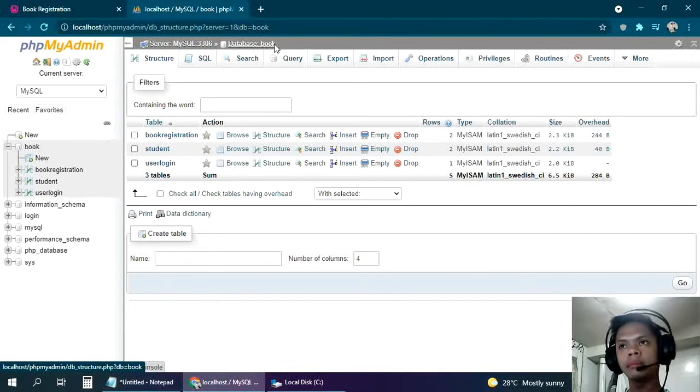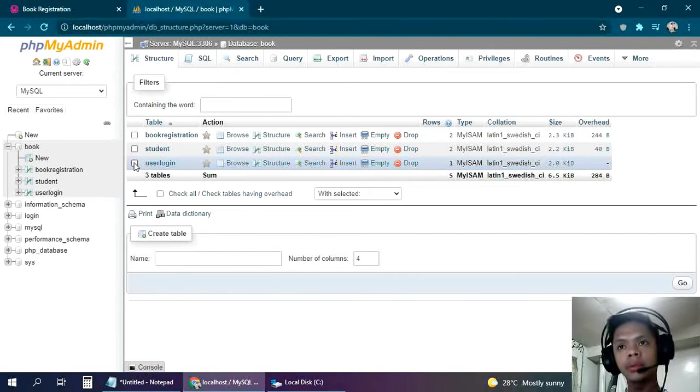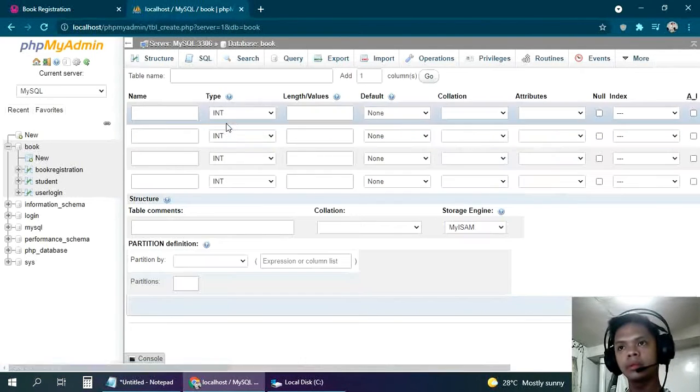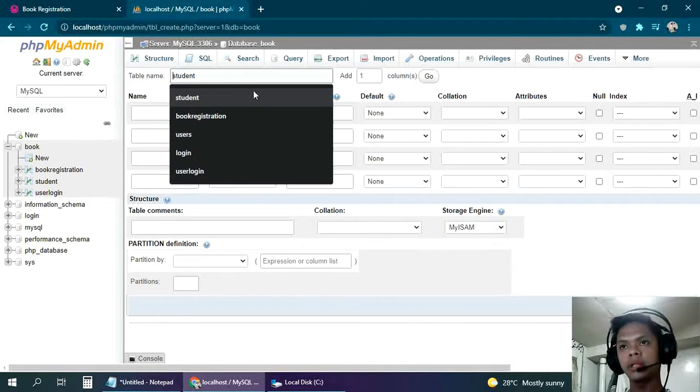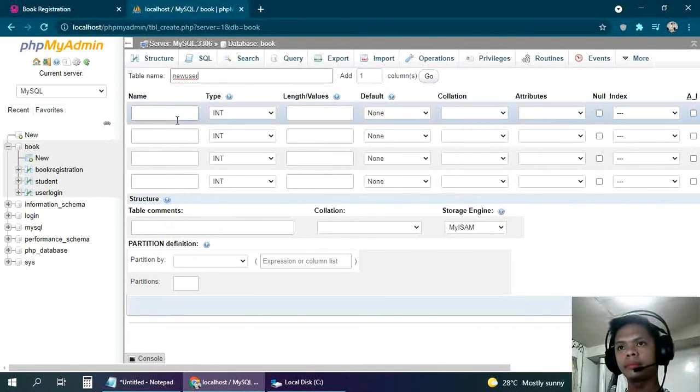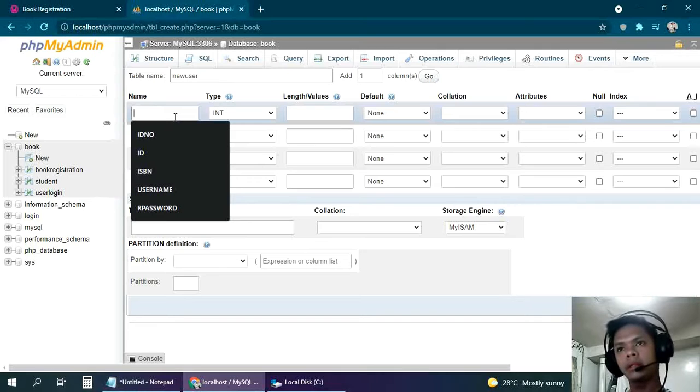Under database book, I have three tables. So I'll show you how to make a new table. Press new, and we need to create a new user. Then we need to make a table or fields under the table name.